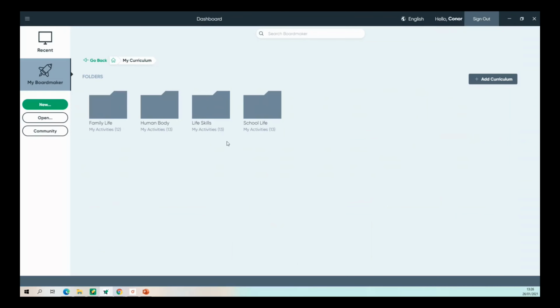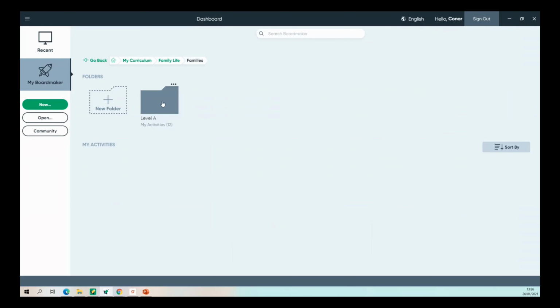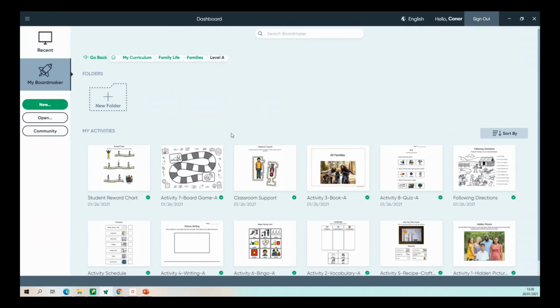I won't do that now because it could slow down what I have. So I'll show you some of the ones I've already downloaded. If I go into family life, I go into my activities, I have level A.